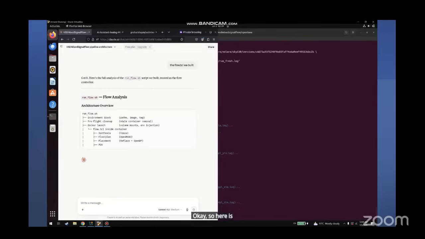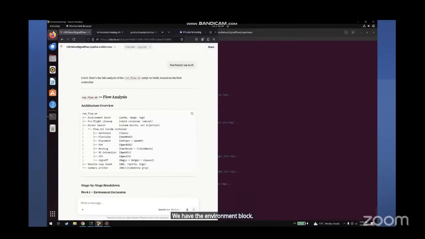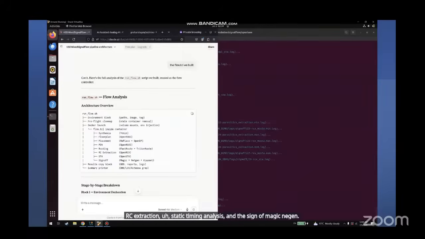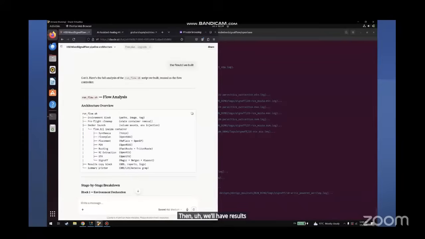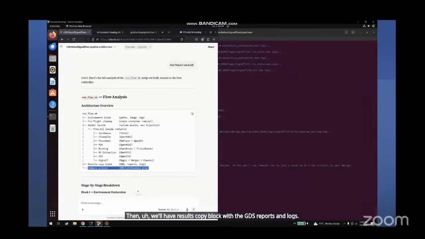Okay, so here is the script. We have the environment block, the pre-flight cleanup using a new container for Docker, for OpenLane, sorry. Then we have the Docker launch. And here in flow.tcl, we have synthesis, floorplan, placement, PDN, routing, RC extraction, static timing analysis, and sign-off: Magic, Netgen, layout. I'm using Magic. Then we'll have a results copy block with the GDS, reports and logs, and the summary printer with DRC, LVS, and antenna.